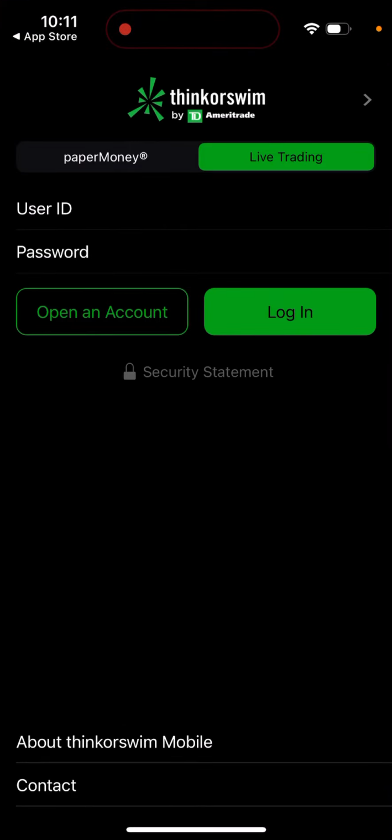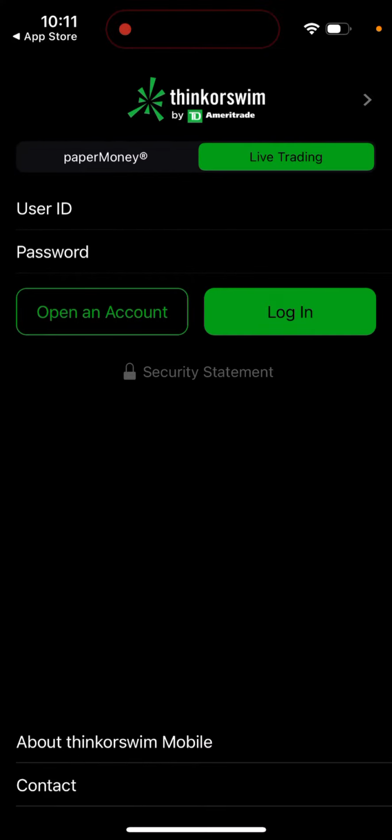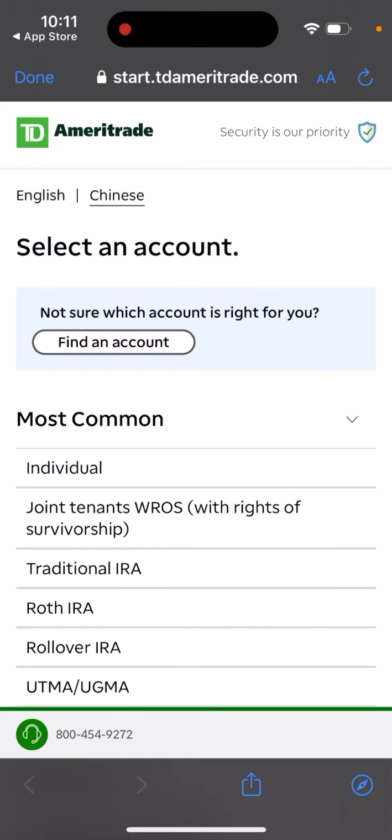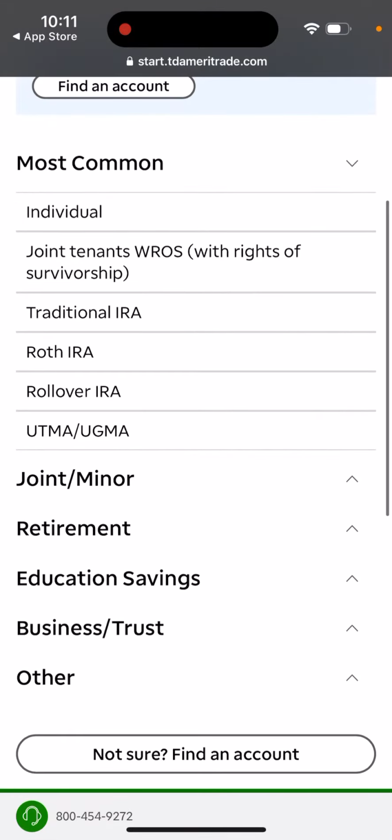So here you can see the app. If you want live trading, you can log in, or you can just open an account. So it seems this app is from Ameritrade. So yeah, here you can just find the account.